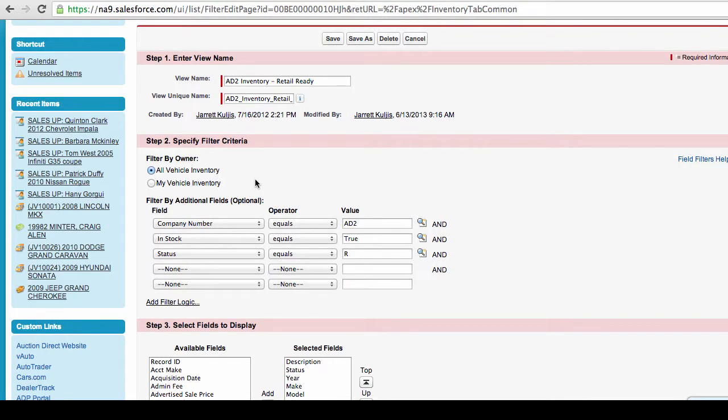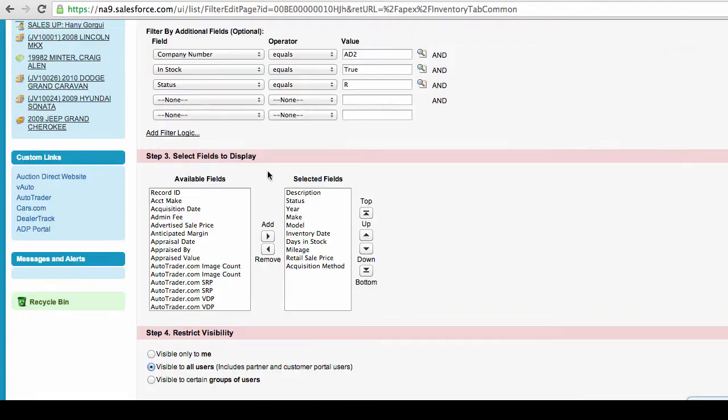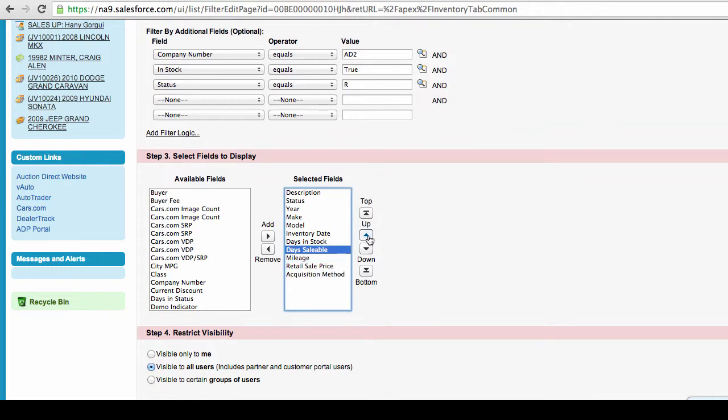So let's recap the filters. We're going to look at all vehicle inventory at the 82 location that are in stock under a status of retail ready. The third step in modifying a list view is to select the fields to display. We would like to add days sellable. Once that's highlighted, simply click Add. Now that we've added this to our fields, let's move it up so it's next to days in stock.